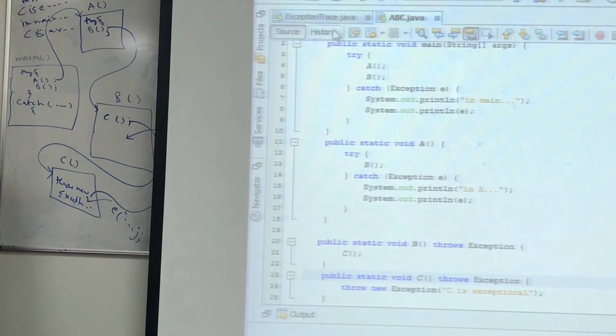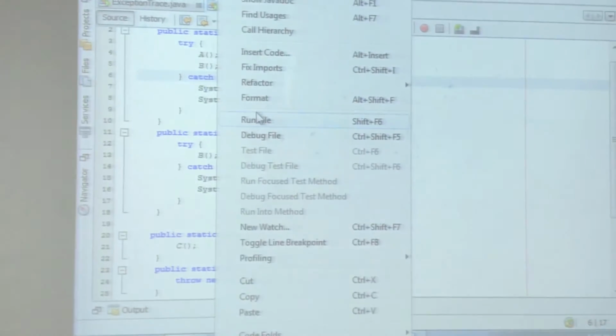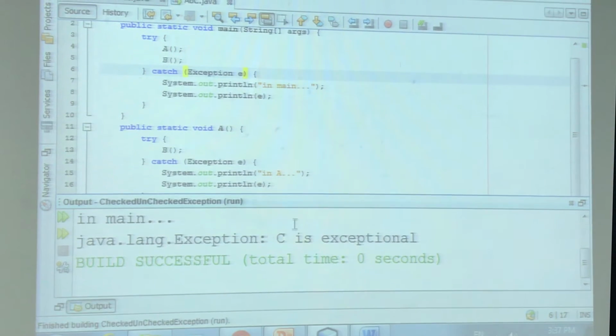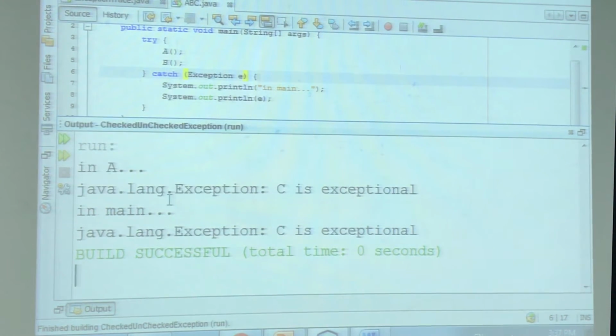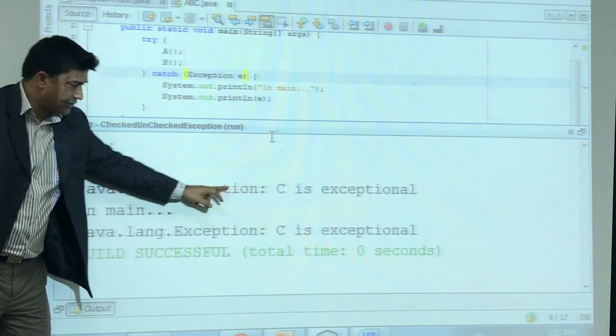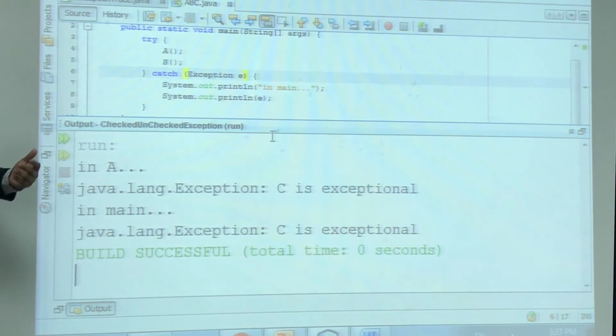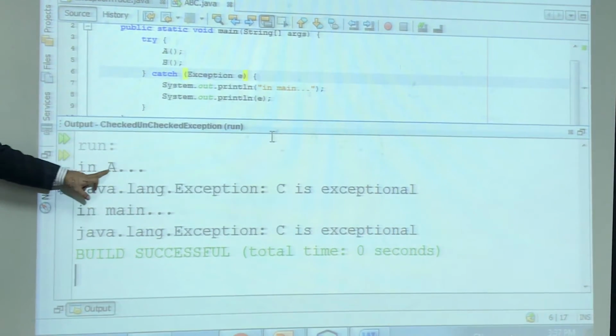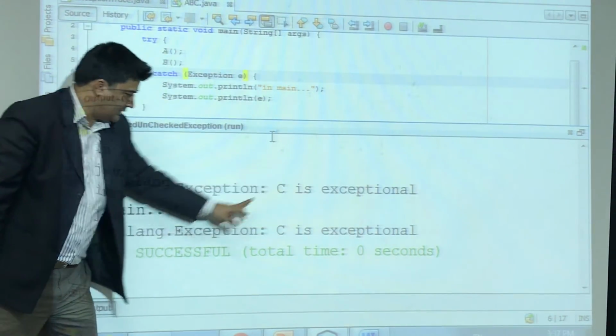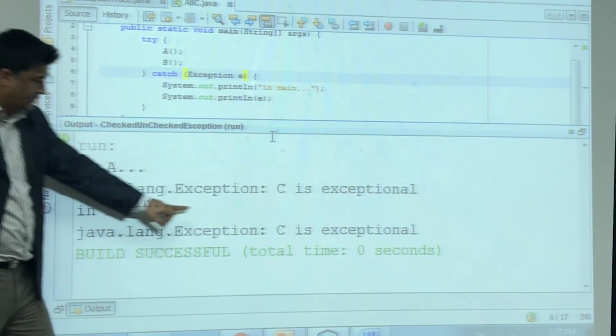So let's run this. Of course, you don't need to worry about the lang and that exception. So: in A, C is exception; in main, C is exception. Of course, this is the extra message that you are getting from getMessage. But the important thing is you get in A, C is exception, and then in main, C is exception.